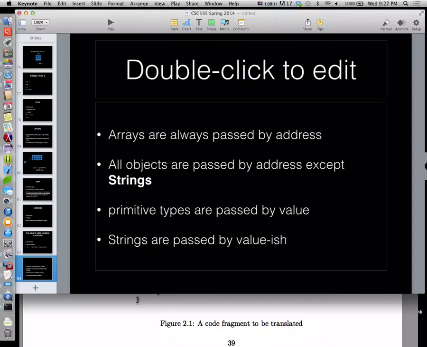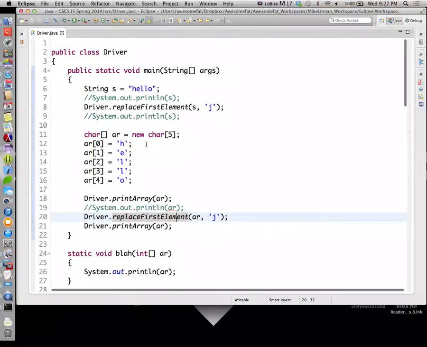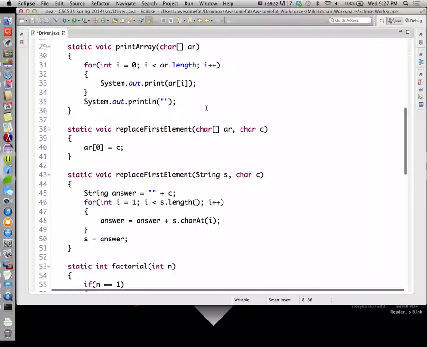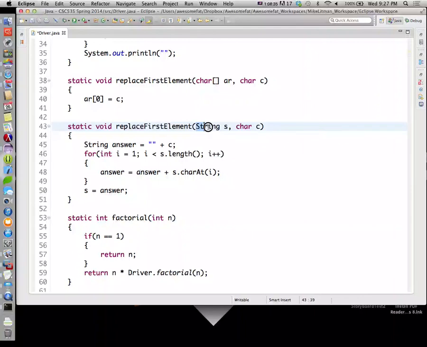Okay? So the evidence is with my string example up here. I created a string named s, set it equal to hello. Printed out s, no surprise, it's going to print out hello, right? Then I passed it into replace first element, passing the string and passing J. Here's that version of replace first element. It comes in here, we take an s. Now remember, objects are passed by address. Strings are passed by address but are treated like they were passed by value.